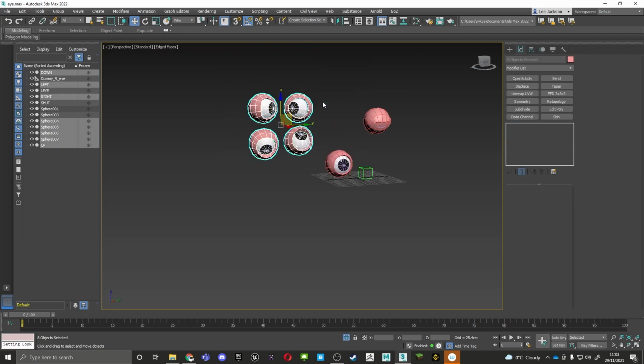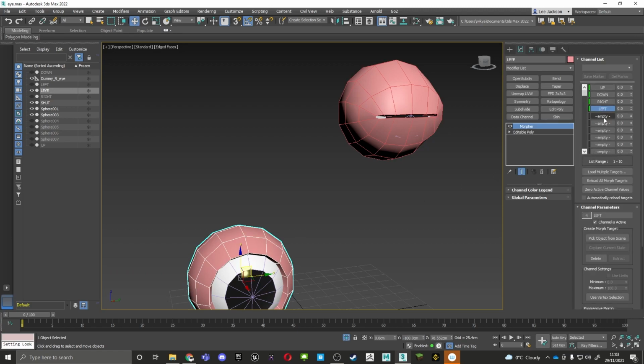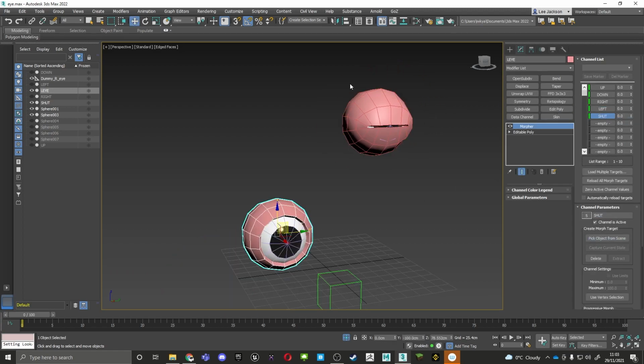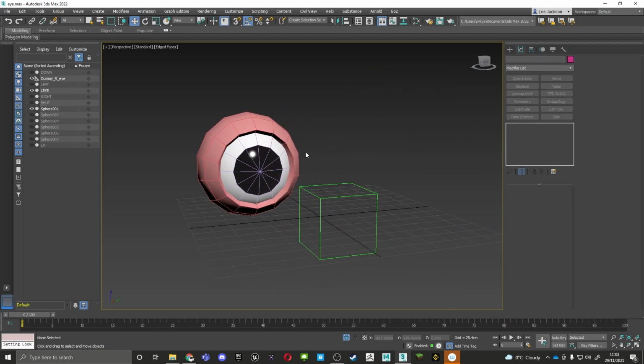Now I can hide them. I can get rid of them. We don't need them anymore. And we have got a blink there as well, which we might as well add just for later on in case we decide to do it. So it's a shut. So I'm going to hide that as well, to make it less complicated.